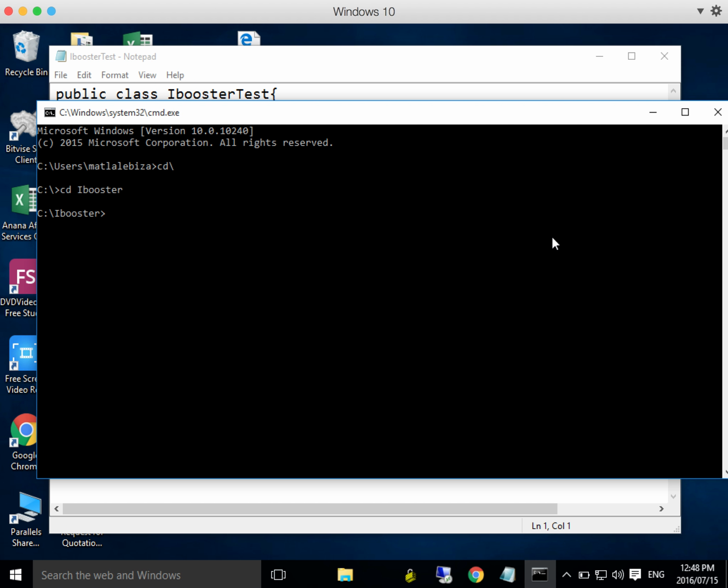Now we are compiling it. So we say javac, the name of our application. In this case, our application is iBoosterTest.java. Then we have compiled it. Once you have compiled it, then you can run your program. So when we are running our program, we are going to say java iBoosterTest.